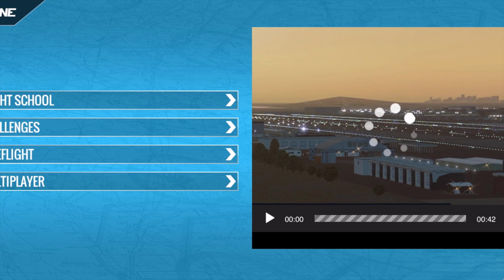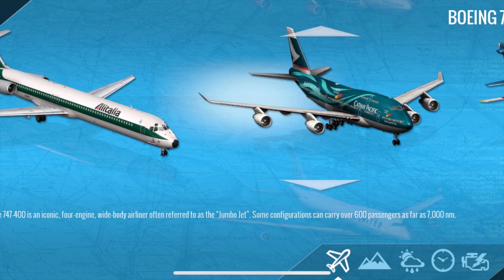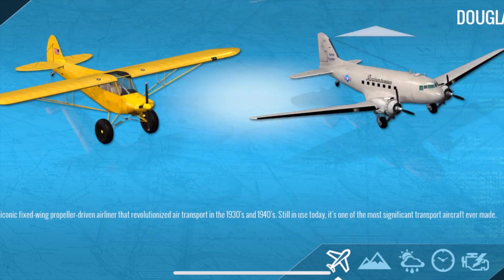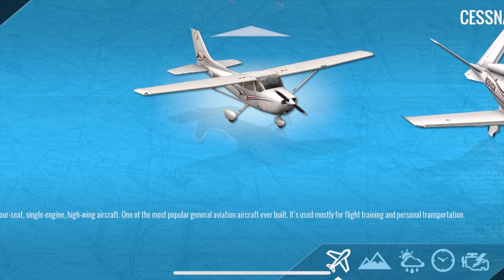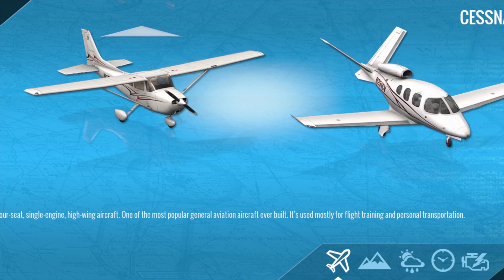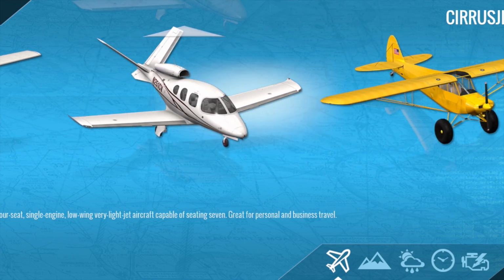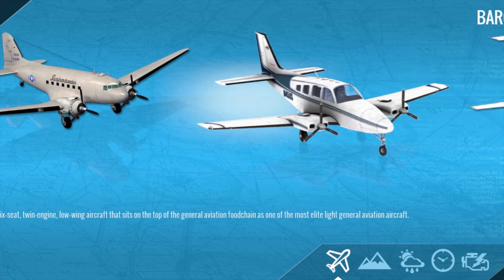And now we get to the most important point, which is free flight. If you click on free flight, you can see you can choose all airplanes if you have the subscription, which includes every plane. You can see there's a Cessna 172, Cirrusjet and so on.